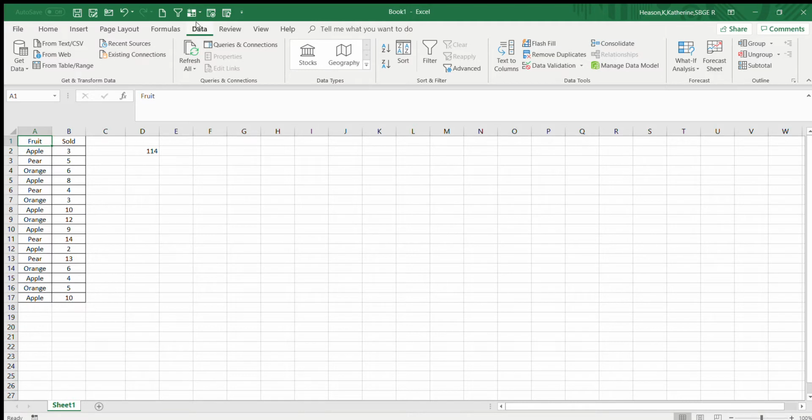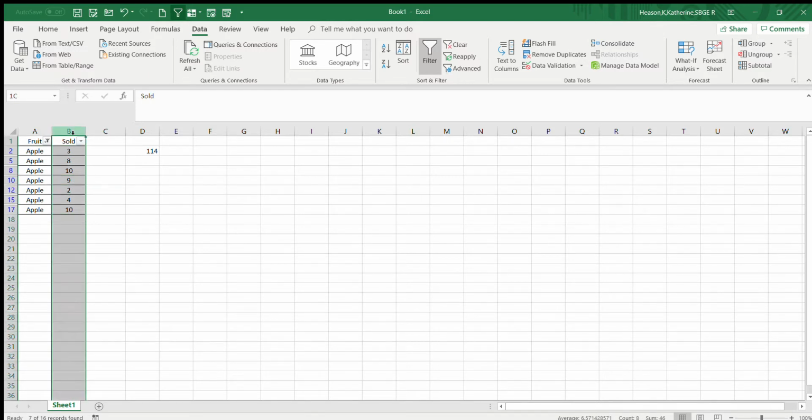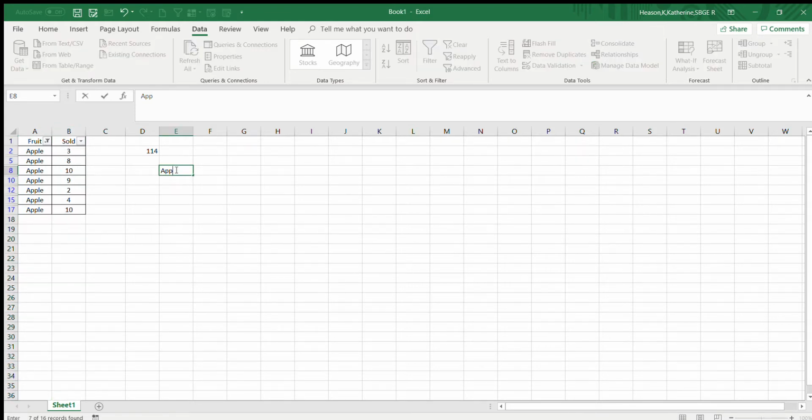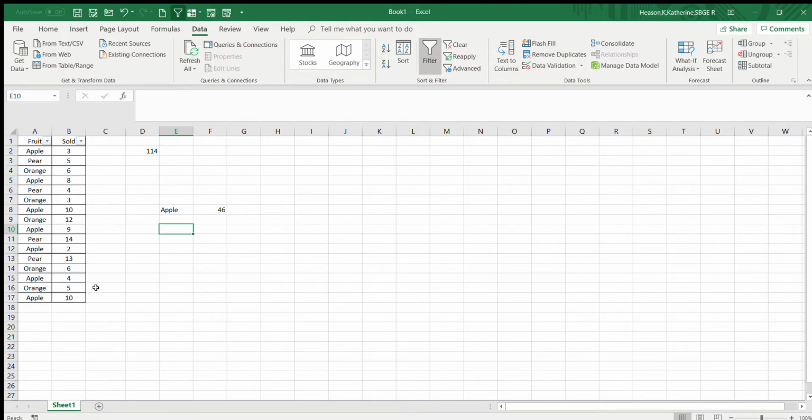If we go to the Data tab, we can actually click on the Filter function and it will automatically put a couple of filters on the two columns of data. And I could filter by the fruit. So I could just filter by apples first, for example, and I could even just select my whole column and I can see from the bottom right hand corner there are 46. So I could type that in, apple 46. And I could do the same with pears and oranges.